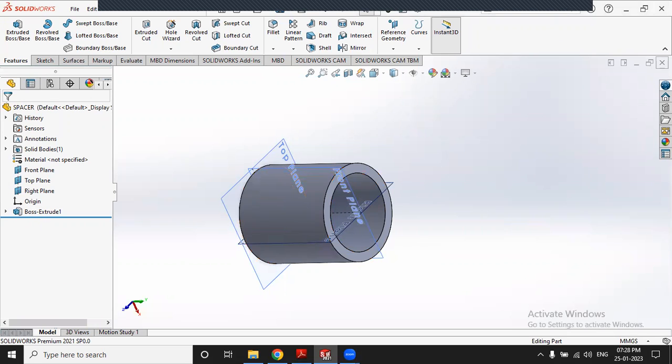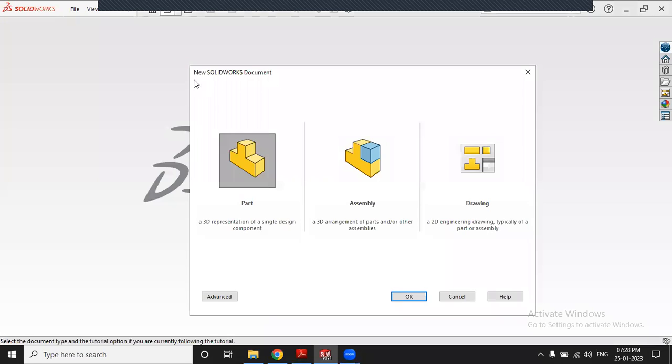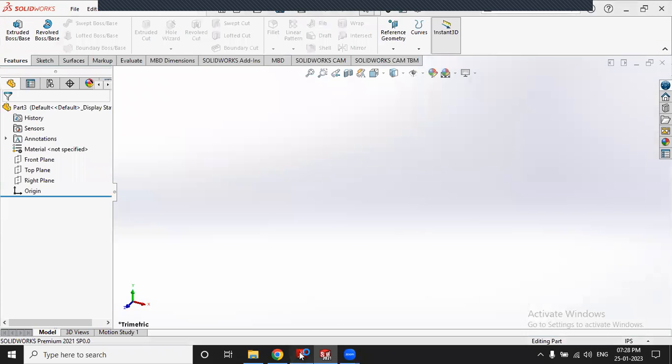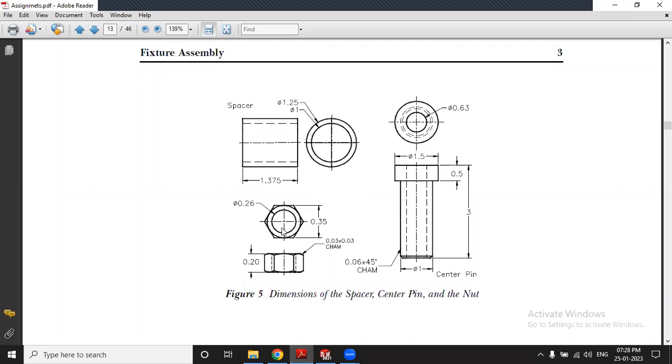Now I will close this, click on part. Now I want to create this nut. So now tell me how to create this nut. What do I have to do? First observe this nut and the dimensions. What is meant by chamfer, what is meant by 0.25, 0.26, 0.35. Once you understand these dimensions, you will get the part very easily.